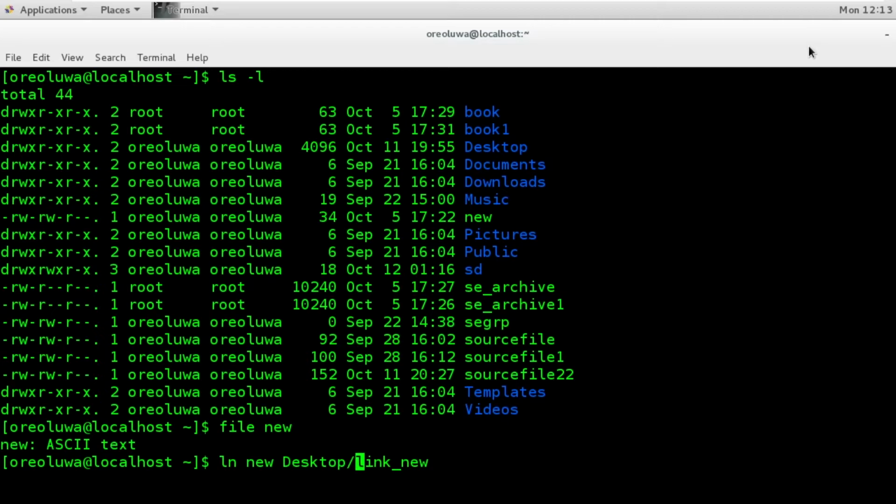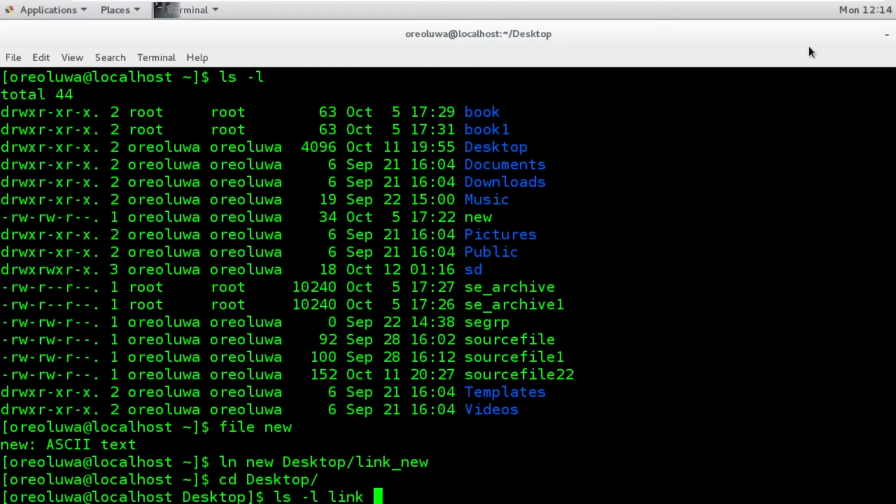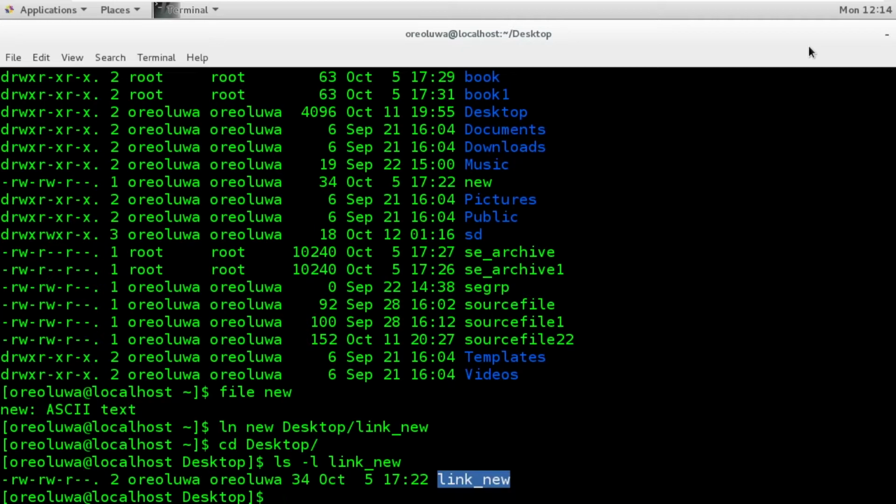Now this is a hard link, which means that it is the same as the new. So basically our new file will have two file names. One is link underscore new and the other is new. Okay, so once we do that, we can change directory to our desktop and then do an ls looking for link underscore new, and it shows us our file, and then we see our link here.